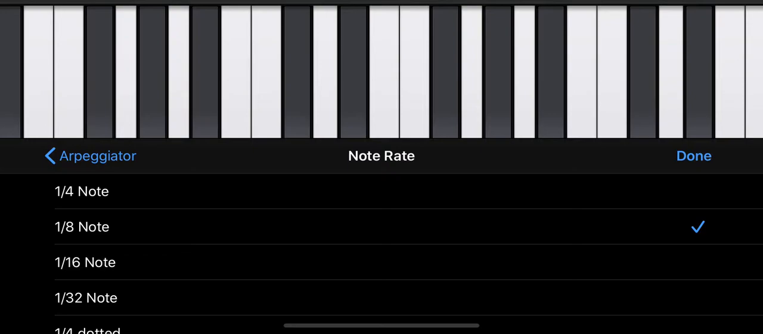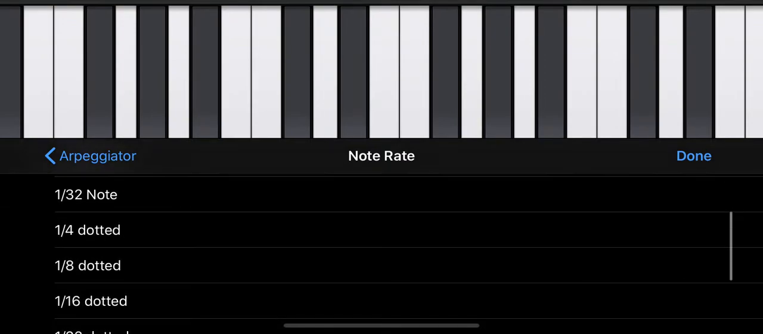Let's try 16th note. And now it's twice as fast again. And now 32nd note is going to be twice as fast. Go back to eighth note for a second, and let's hear what happens. Well, actually, no. We're gonna try our different dotted choices.